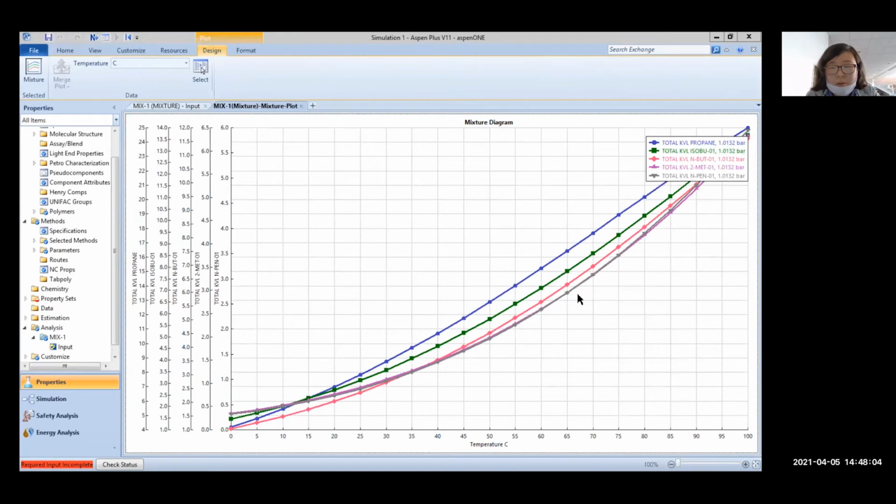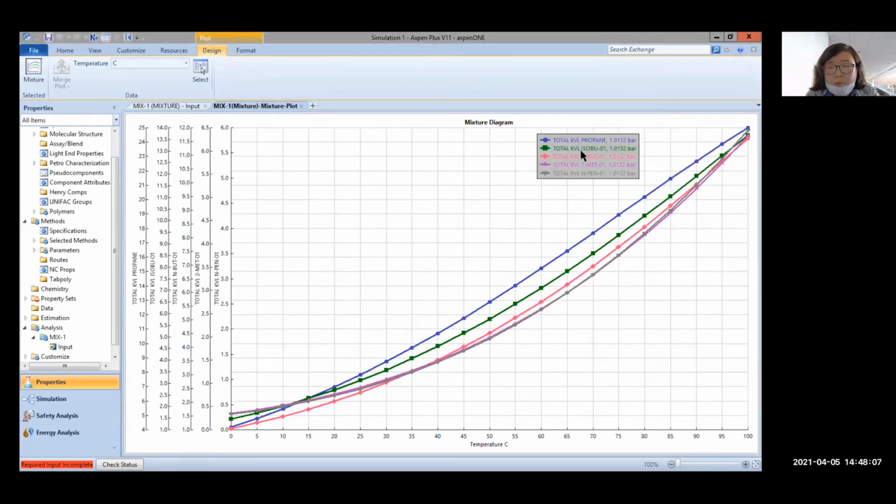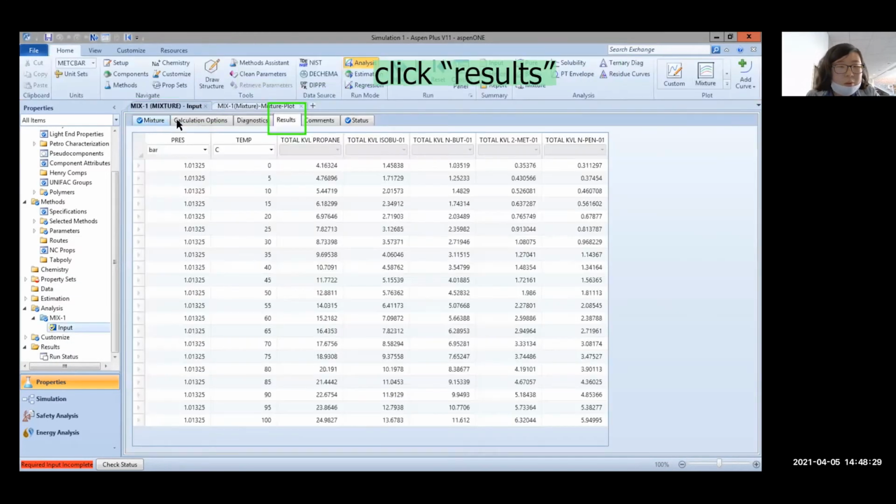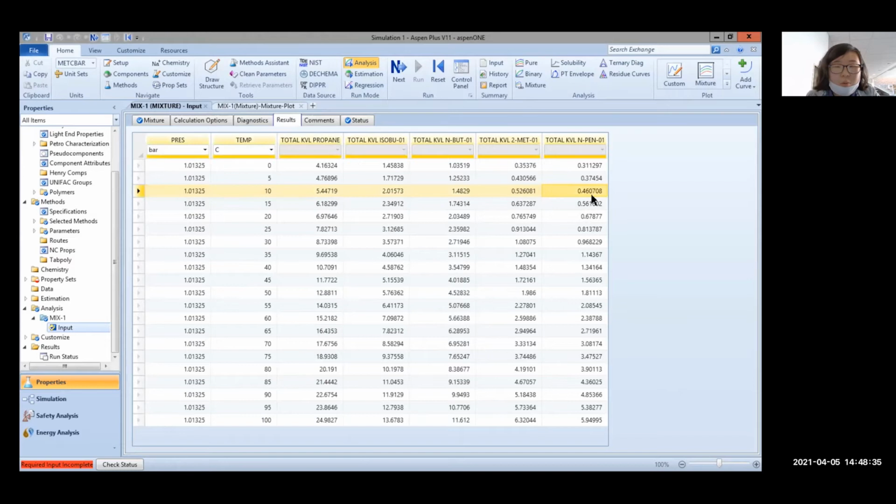So essentially you'll change your pressure and temperature, but anyways, you will get your KVL values at 1.01 bar or 1 atm. And you can see here's a graph. If you don't want to see it in the graph tab, instead of the plot, go back to this tab, you click results, and now you can see all the values at different temperatures and pressures. And this is what you can report, and you can cite Aspen when you do the K value and find the alpha value, relative volatilities.